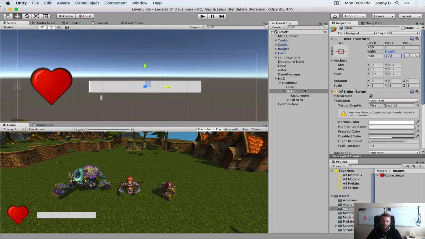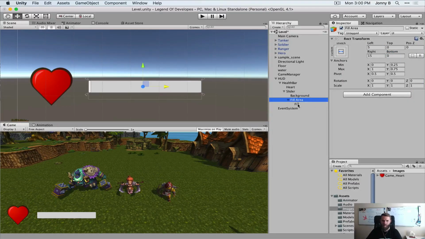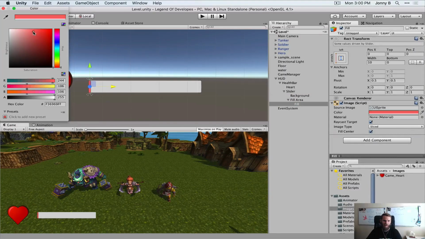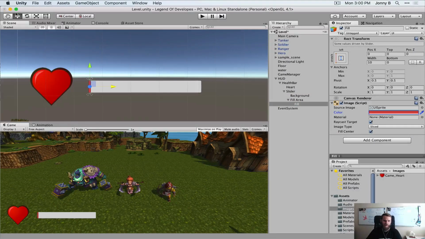All right, so now let's check out our fill area. Let's look at the fill, and we're going to choose a new color. We're going to make it a red for our health. That looks good. And then you'll see here, when it's at 0, it still has a little bit of red in it, and we want it to be completely empty when we die. So let's modify that a little bit.